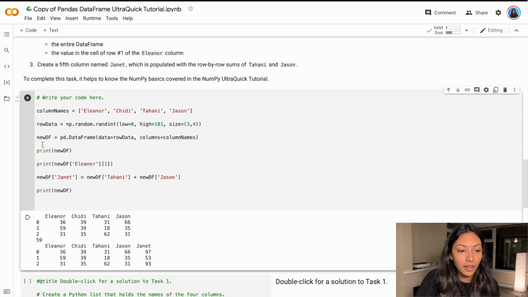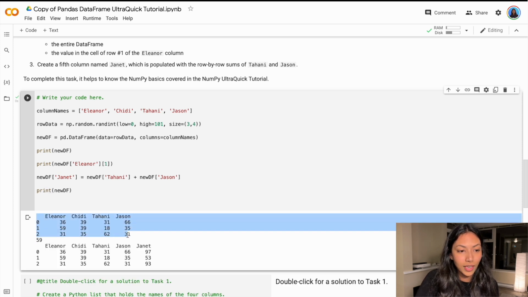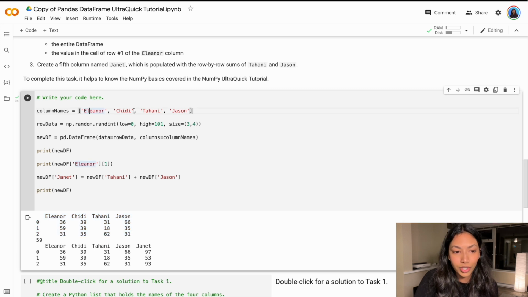So when we run this, the first data frame that we're seeing right here is the first data frame that we have created. This is how new df initially looks after we have filled it in with random integers and also our column names, Eleanor, Chidi, Tahani, and Jason. And as you guys can see, we've generated random integers between 0 and 100, including 100. So that's done. And this next line here, 59, is actually the first row of the Eleanor column, which is exactly what we wanted. We were printing that out. So that's done.